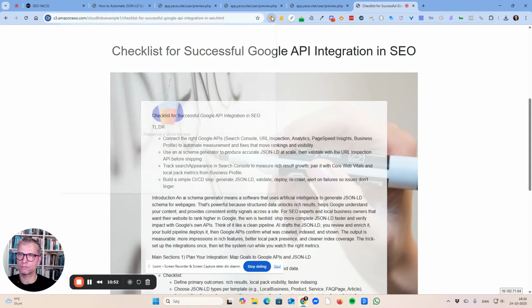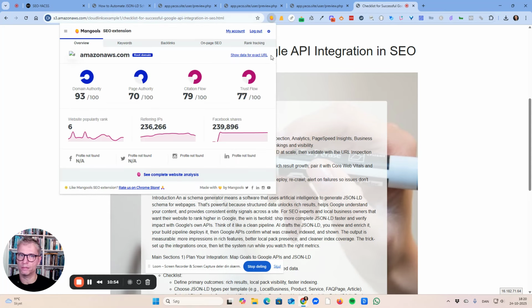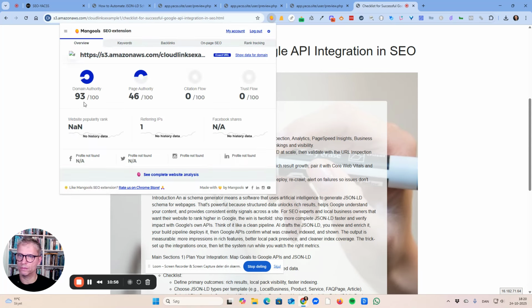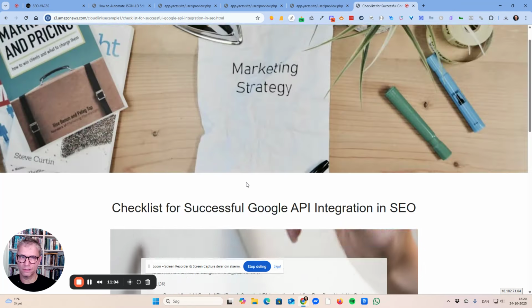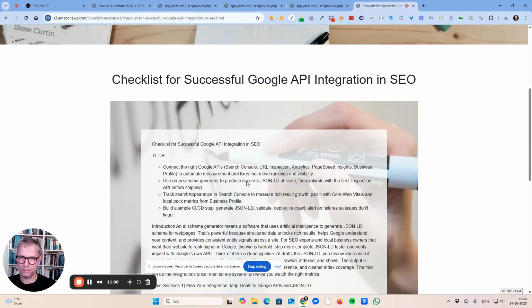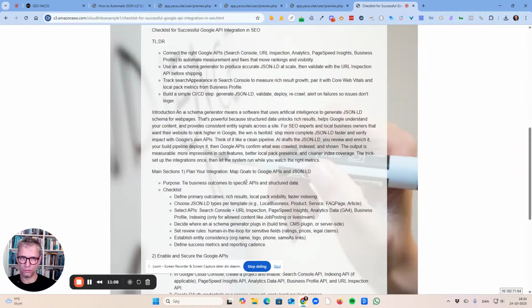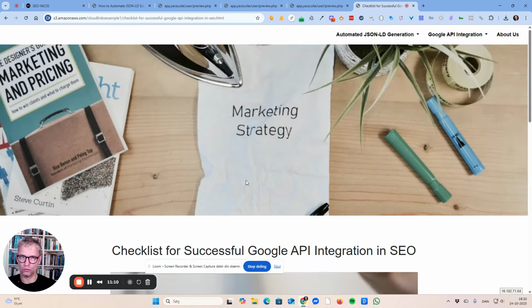You can check here S3, Amazon, AWS, domain authority 93 and page authority 46. That's why we actually use these cloud sites. If you haven't seen such a cloud site before, this is why we use them, because of their immense domain authority.